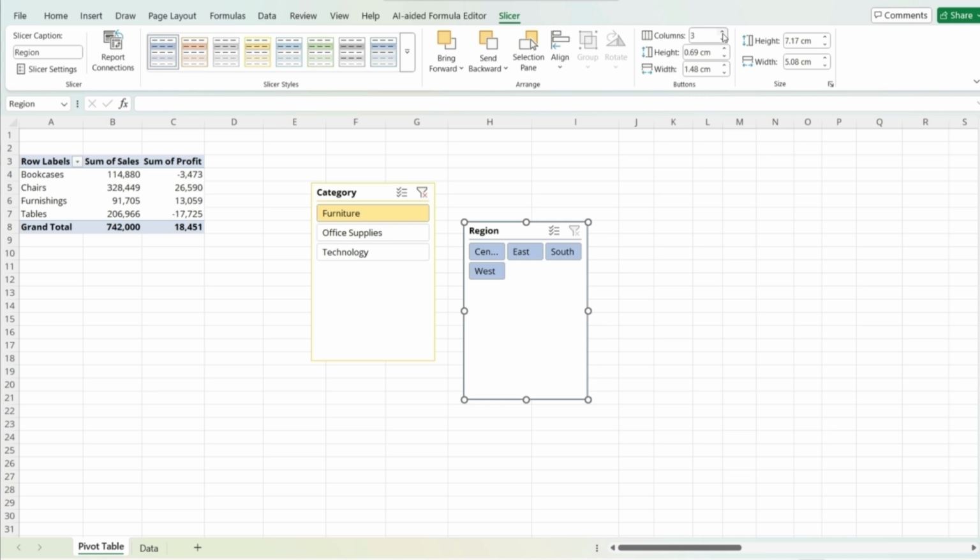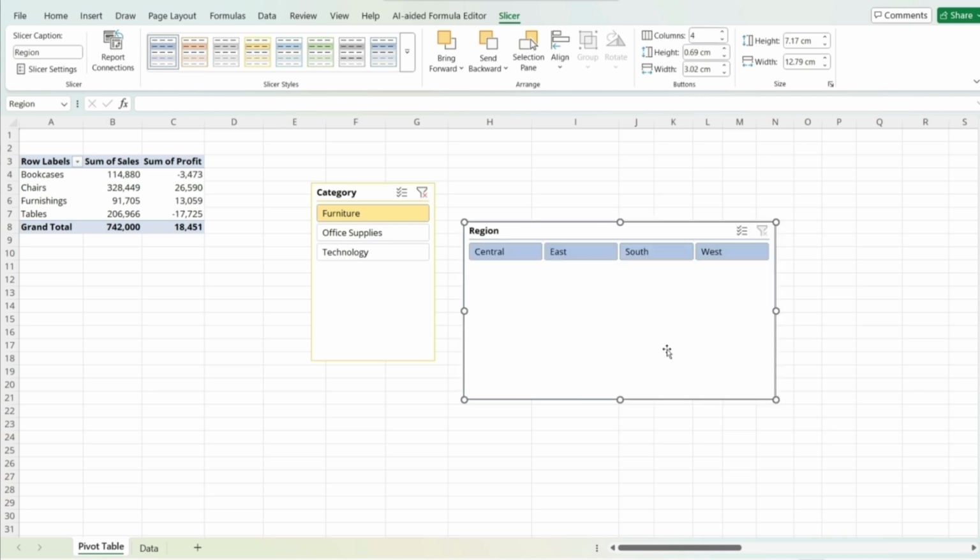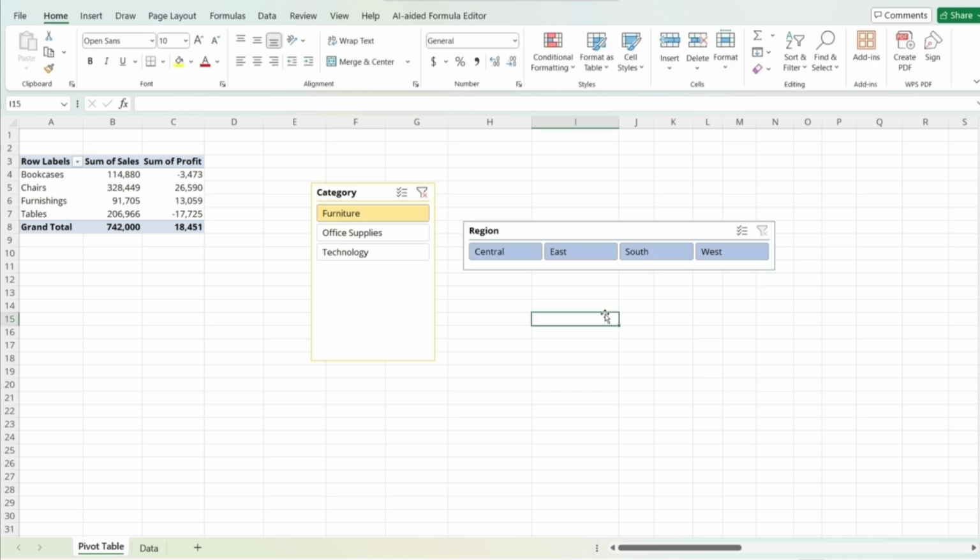We can change the number of columns to 4 and then drag and increase the size of the slicers horizontally and then shrink it vertically. So we can change the size and color of the slicer the way we want.